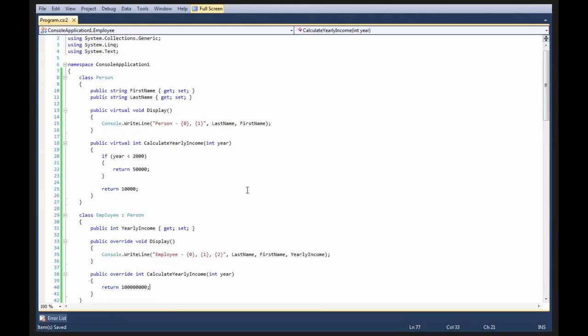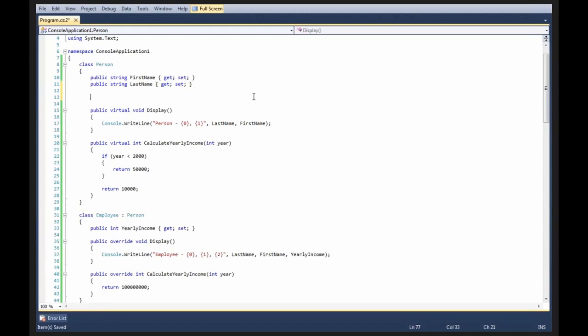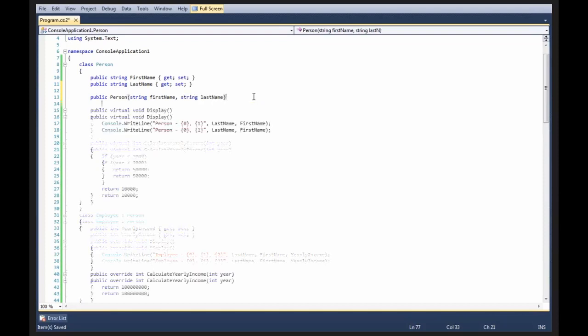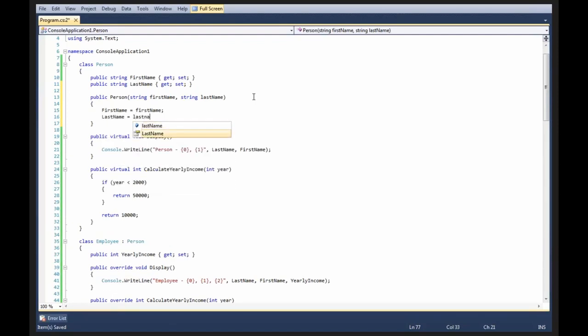Okay, so let's go ahead and talk about the behavior of constructors as it relates to inheritance, because this becomes incredibly important and something that a lot of people get confused about. So let's talk about constructors. I'm going to add a constructor to the Person type, and it's going to take in a string firstName and a string lastName, and it's going to set firstName to firstName and lastName to lastName.